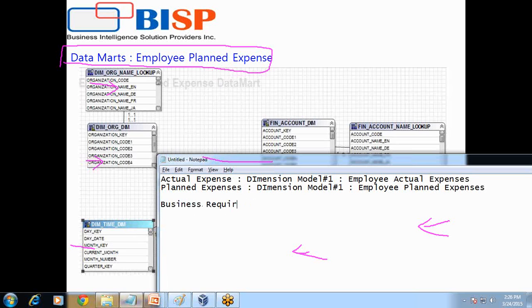We need to find out actual versus planned expense, and this is also called variance analysis. My business would like to find out the variance analysis, actual versus plan. None of these models can get this information for me. In this example we need to merge these two data models, right? And here we are going to use a conformed dimension. Now let's see how to do this live.